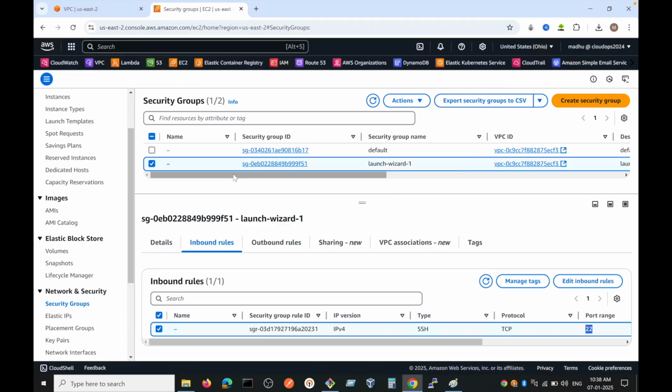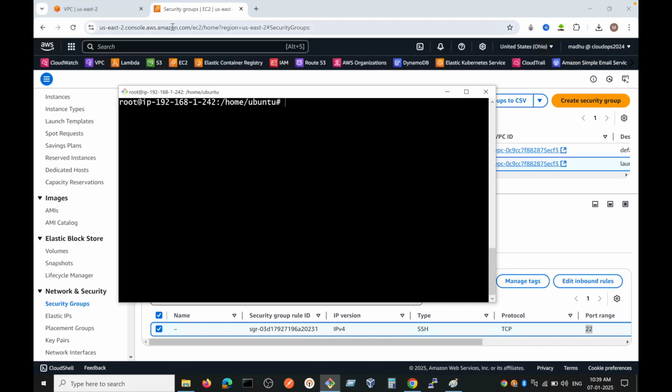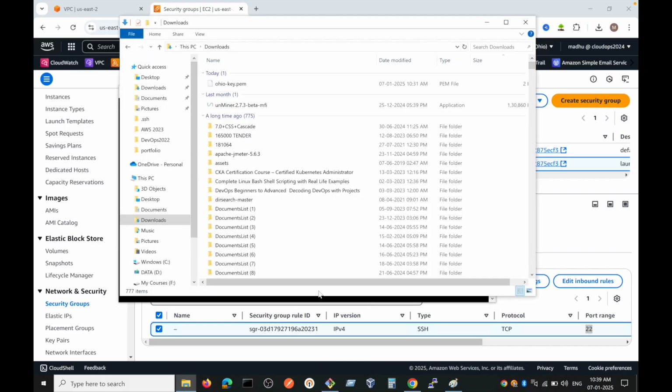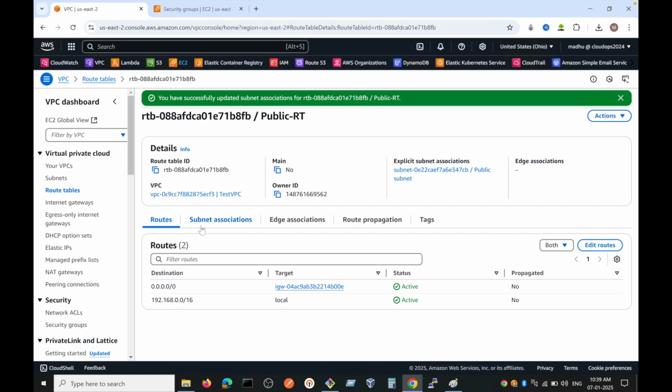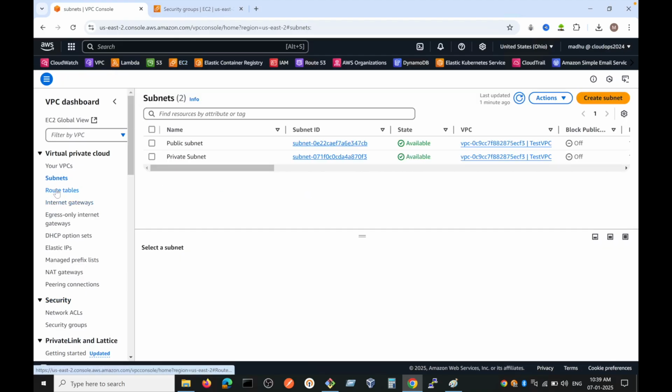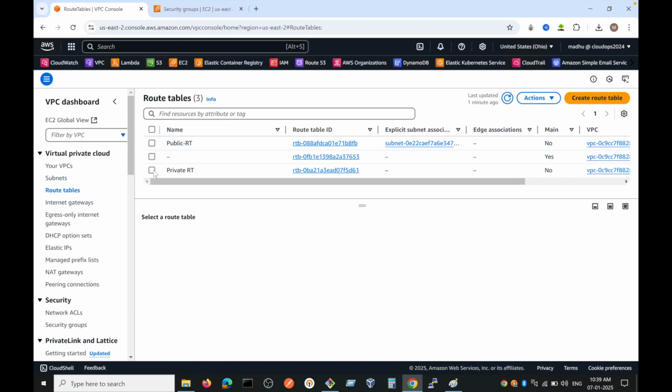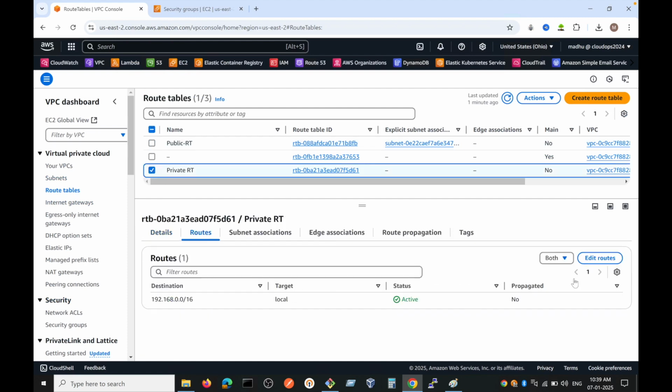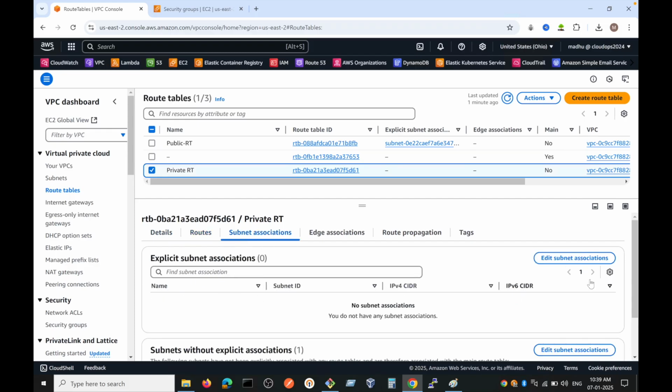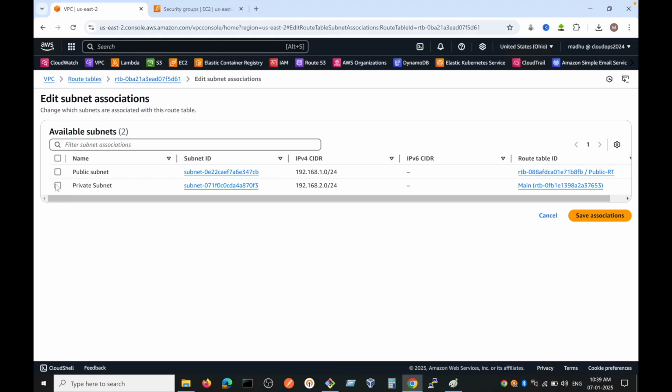Then what about this private EC2 machine? As I said, these are locally connected. So what does it mean actually? Let's try to connect to that private machine from the internet. And before that, let's associate that private subnet with the private route table. So let's go to private RT, click on routes. Okay, we don't have an IGW, that looks fine. But for subnets, click on edit subnet and choose the private subnet.